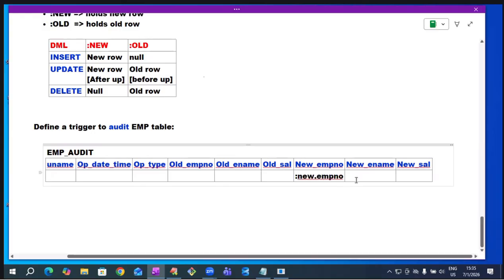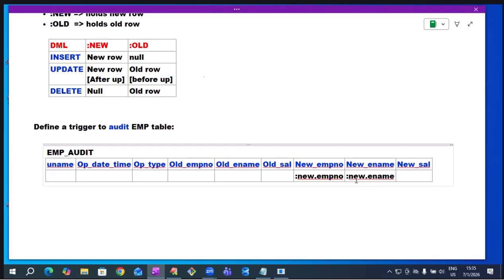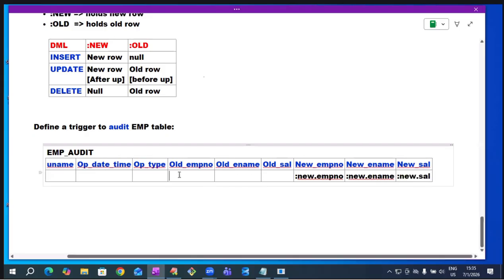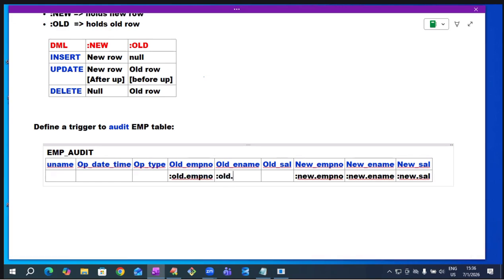How to access new employee name? Colon new dot e name. Okay. How to get new salary? Colon new dot salary. To get old employee number? Colon old dot employee number. Colon old dot e name. Colon old dot salary.